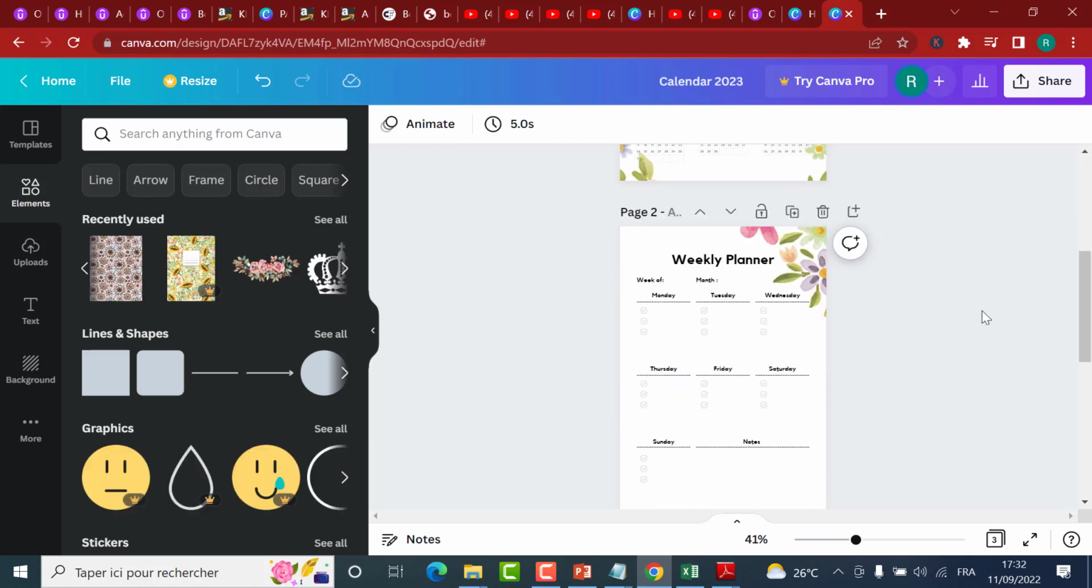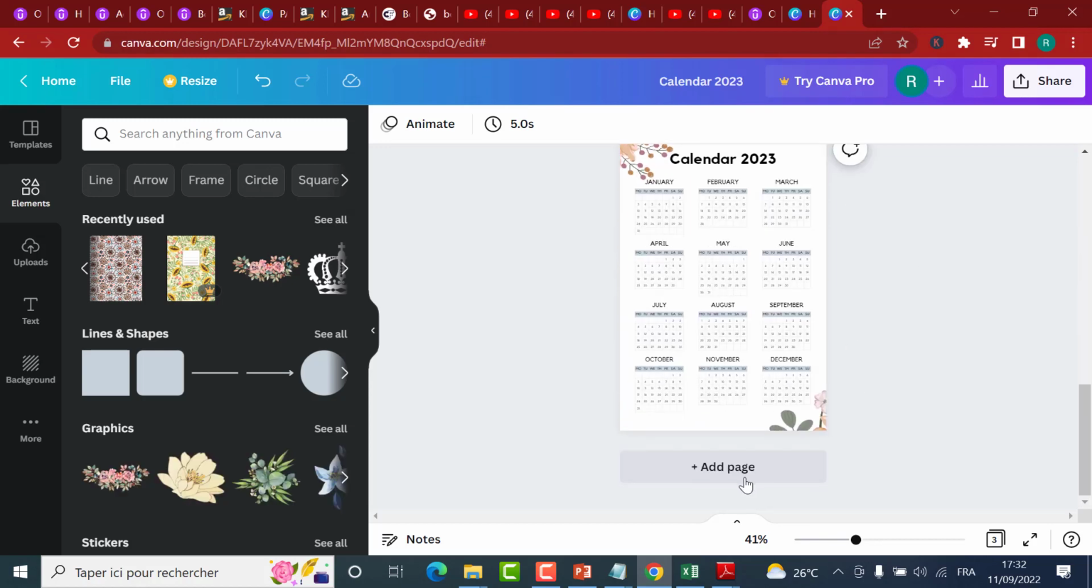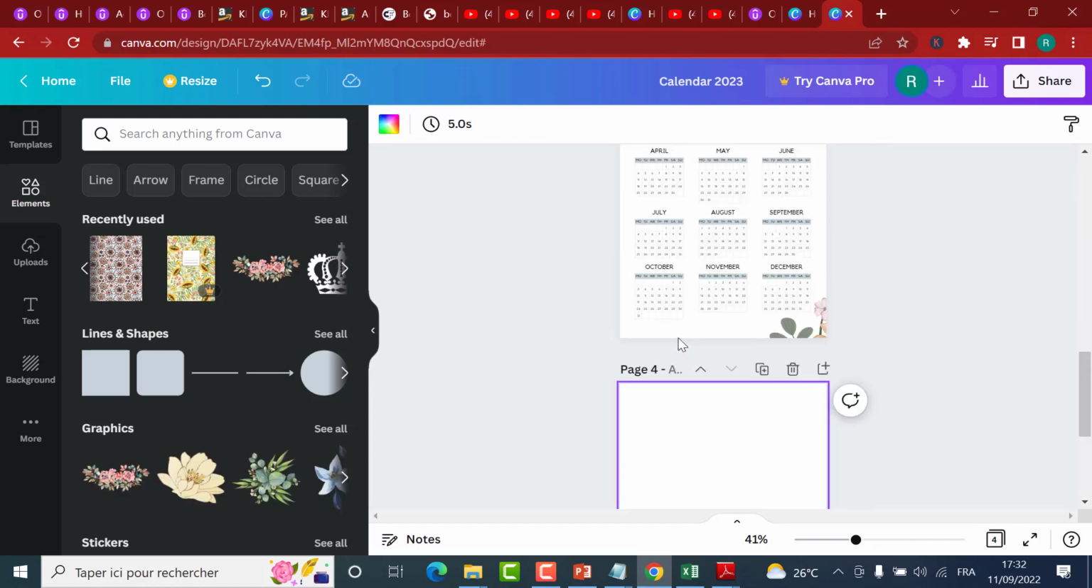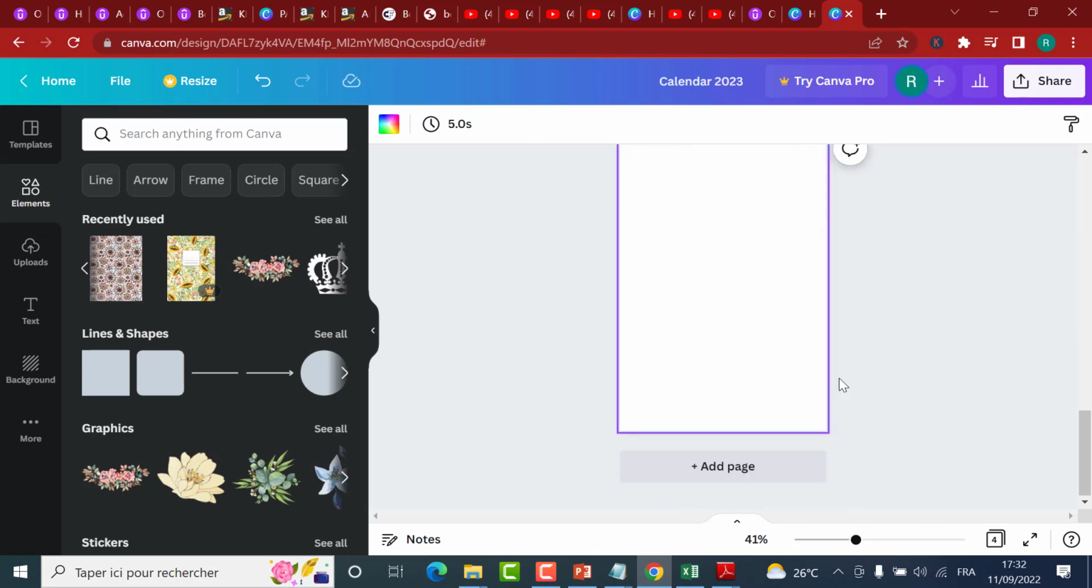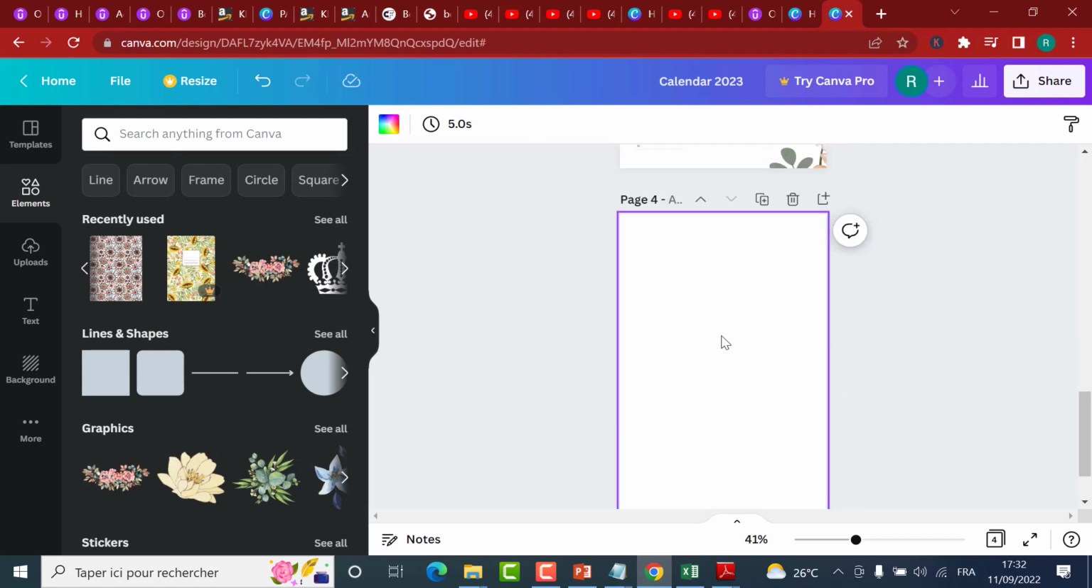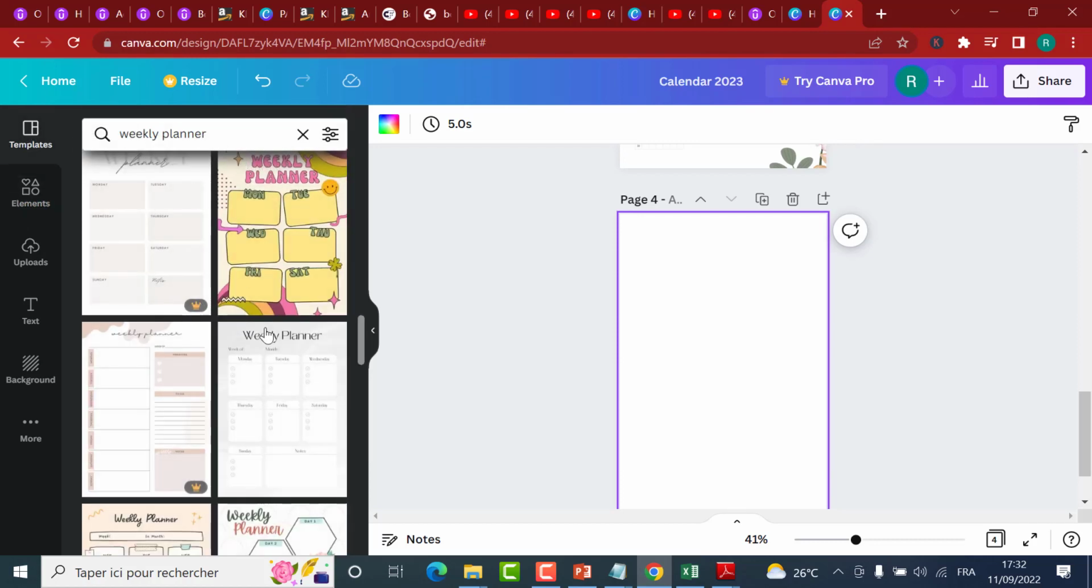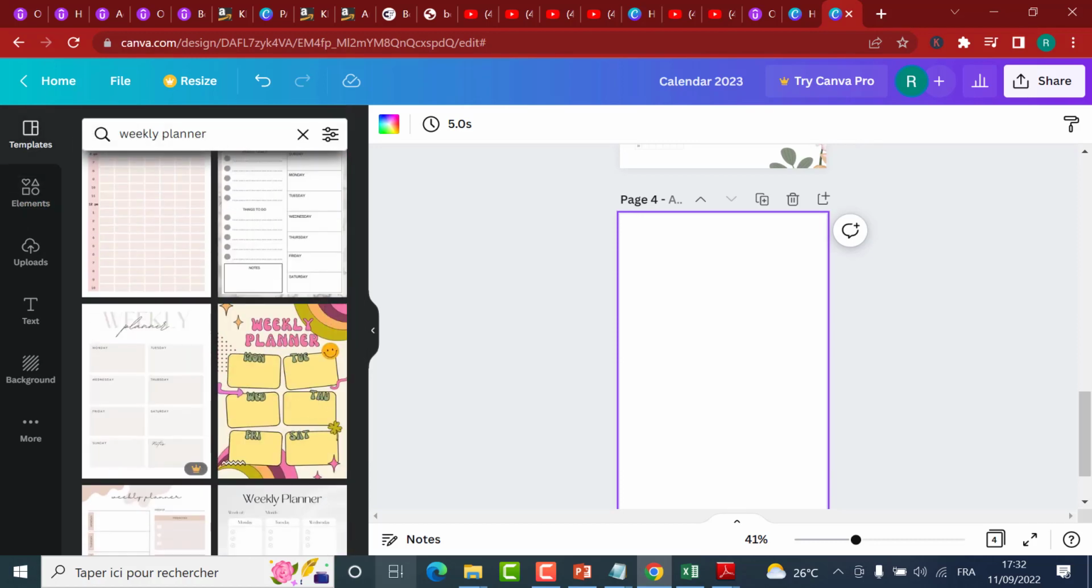Now, what I want to do is for the weekly planner of the next year, I want to make it a different weekly planner than this one over here. So I'm just going to go here to this page, create a new page, go to templates, and we already have the planners over here. So let's select something entirely different than the other planner.